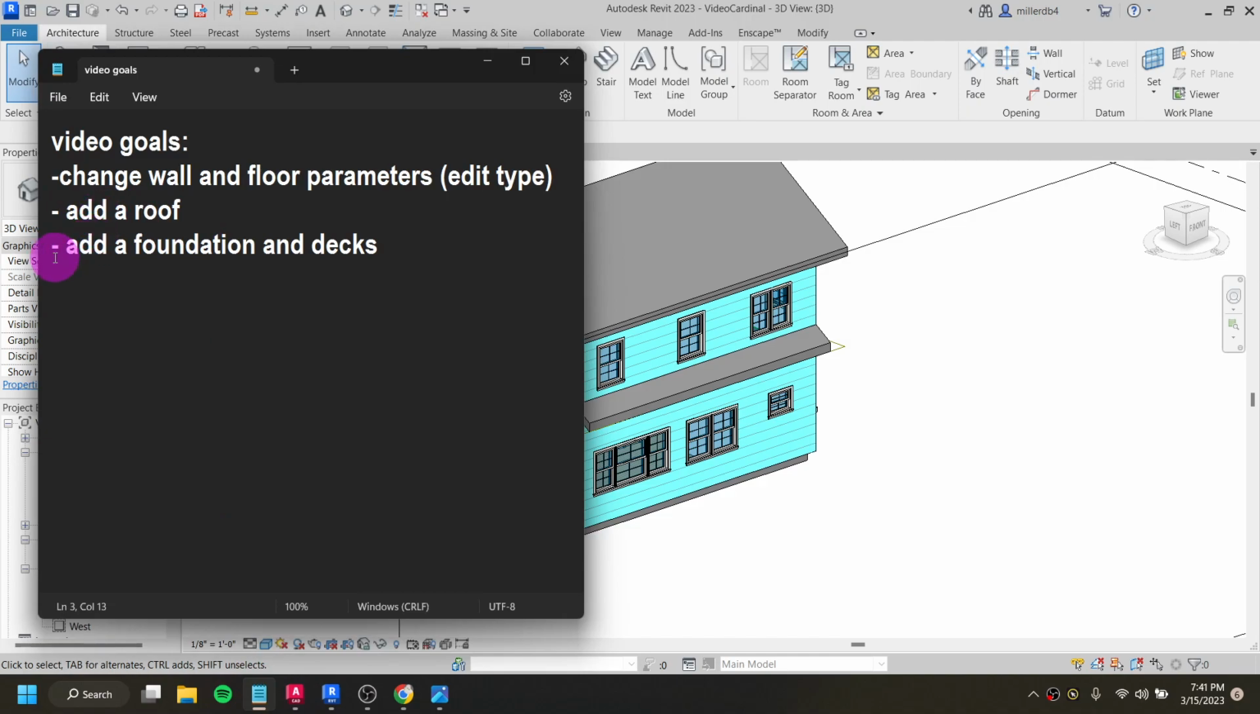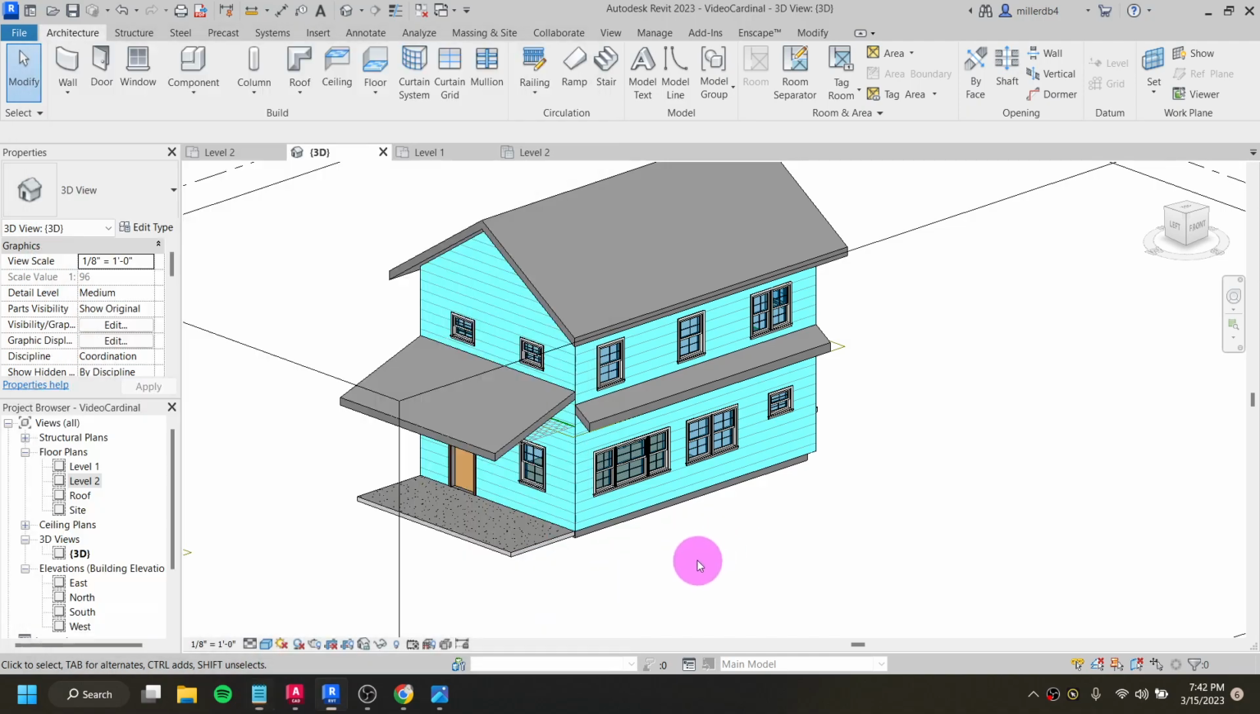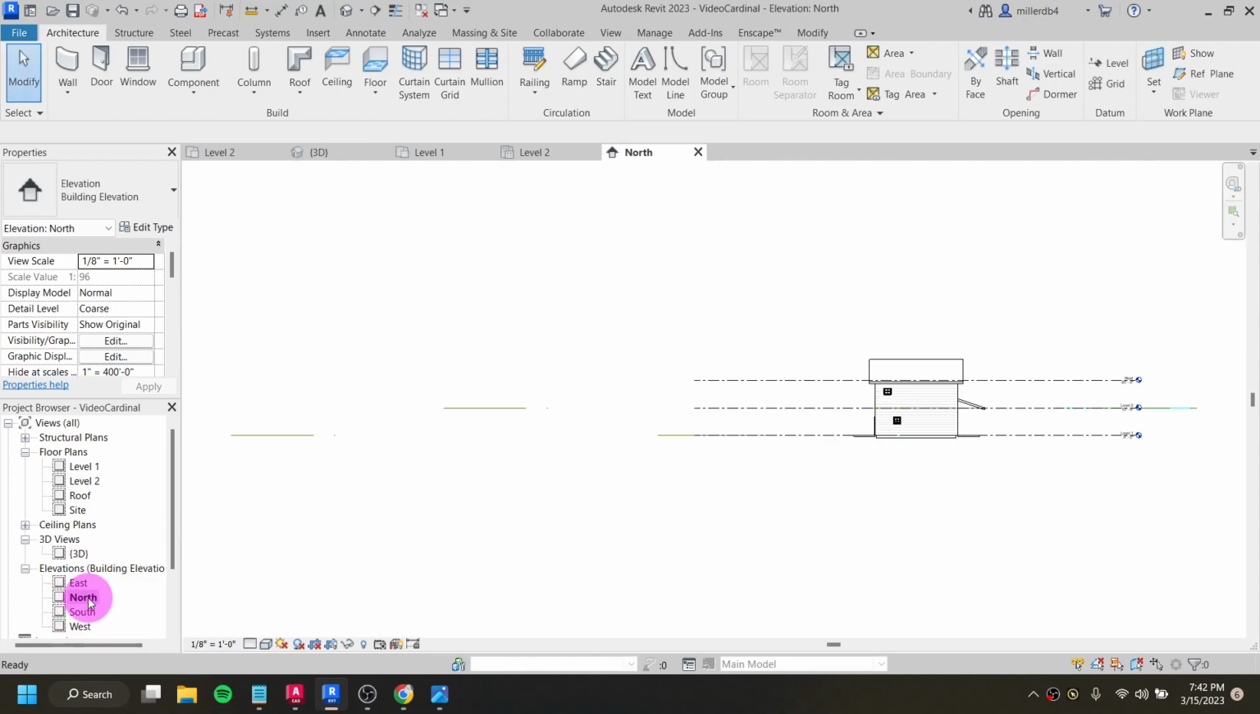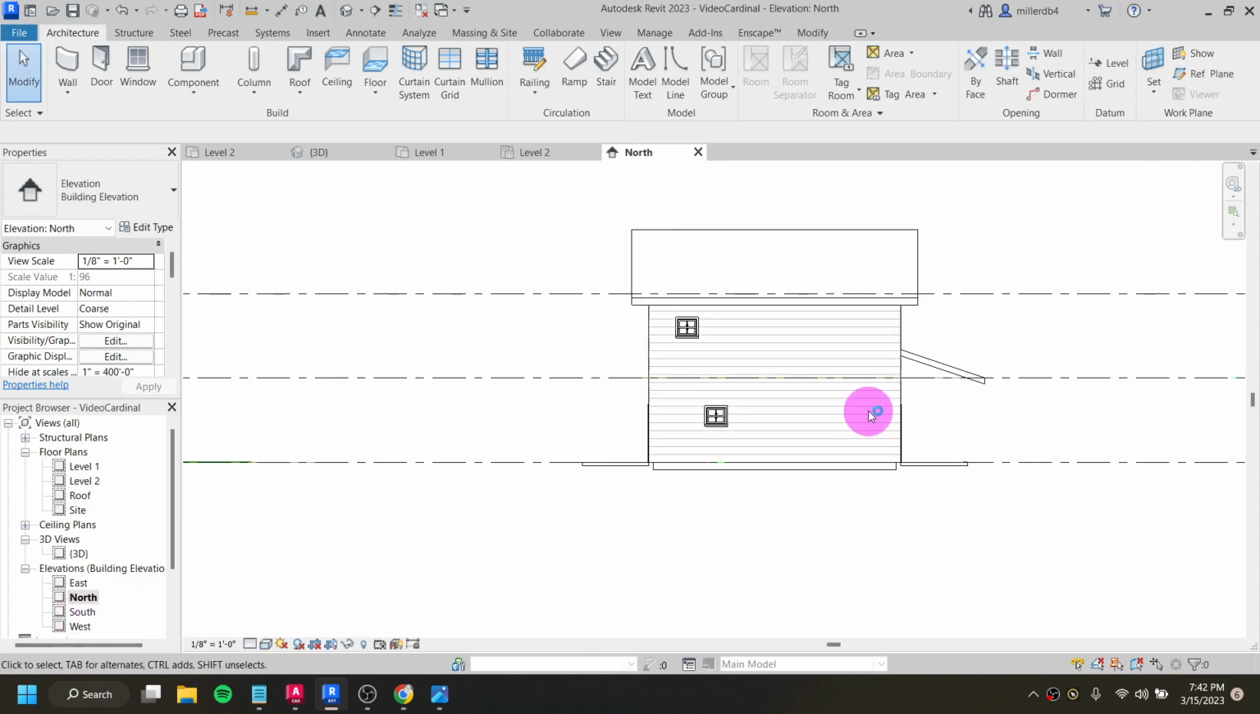My last thing that we're going to do today in this video is we are going to add in our foundation to our building. So we're going to need to add in another level to make our foundation, so that way we have a bottom part of it. And then we will put our foundation and footing in. So in order to add a level, I'm just going to go to any one of these elevations. It does not matter. This one seems as good as any.